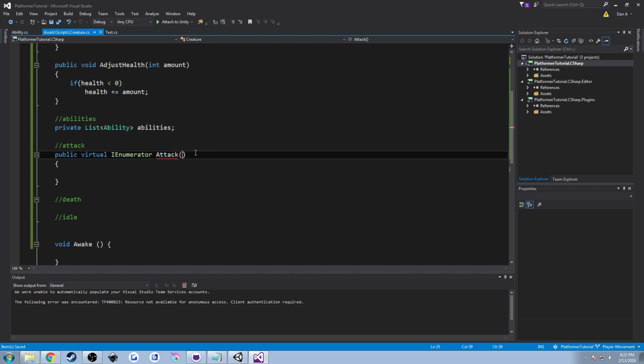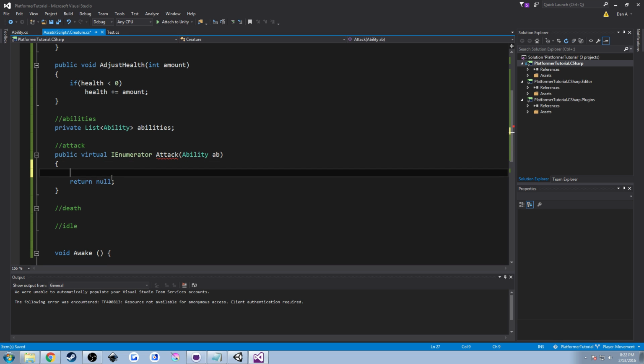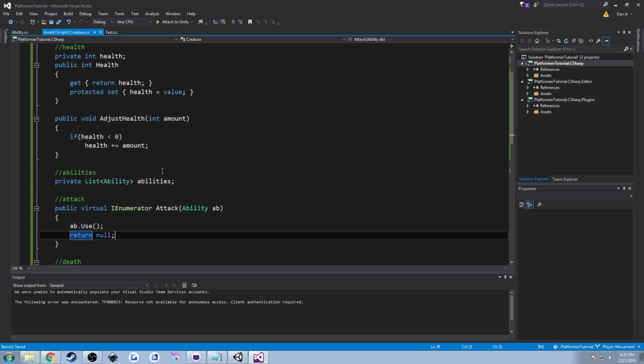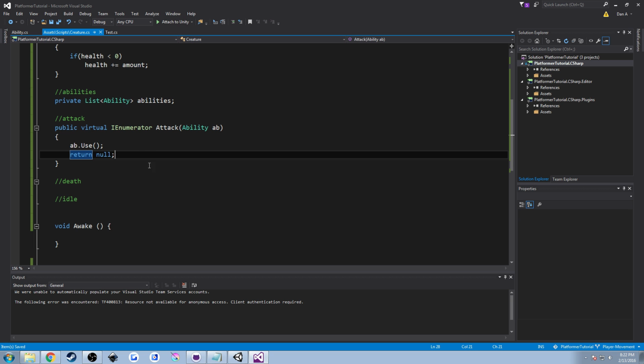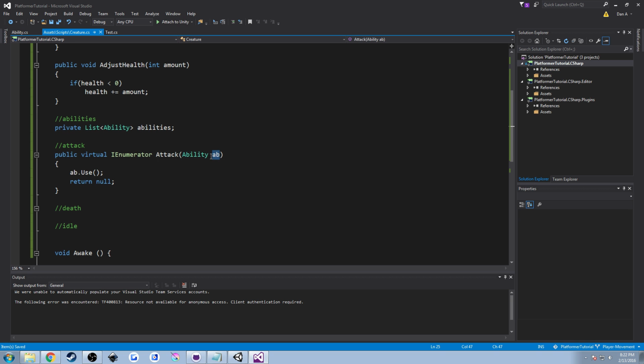It's going to take an ability. So we're going to pass it in an ability, and we'll call it Ability ab. Here we're going to say return null just to get the error to go away. And under Attack, the only thing we're going to call is ab.Use. So in the most general sense, the creature class does not care what the ability does, right? It doesn't care what the logic of an ability is. It doesn't care how it's used. It just knows that when I click the attack button or when the creature says, hey, I need to attack, it needs to use whatever ability is being passed into it, right? And that's what we're doing here.